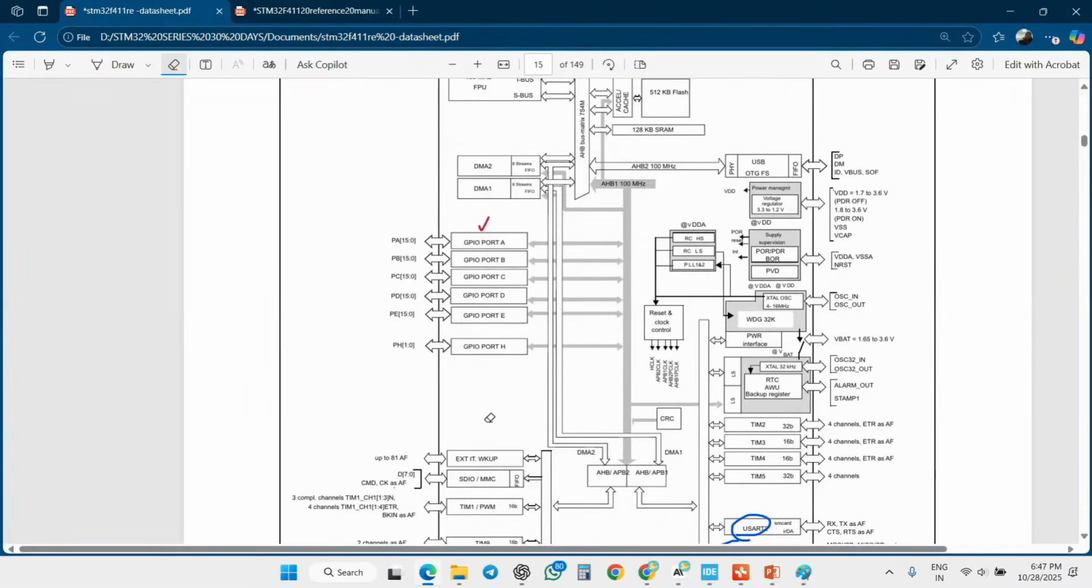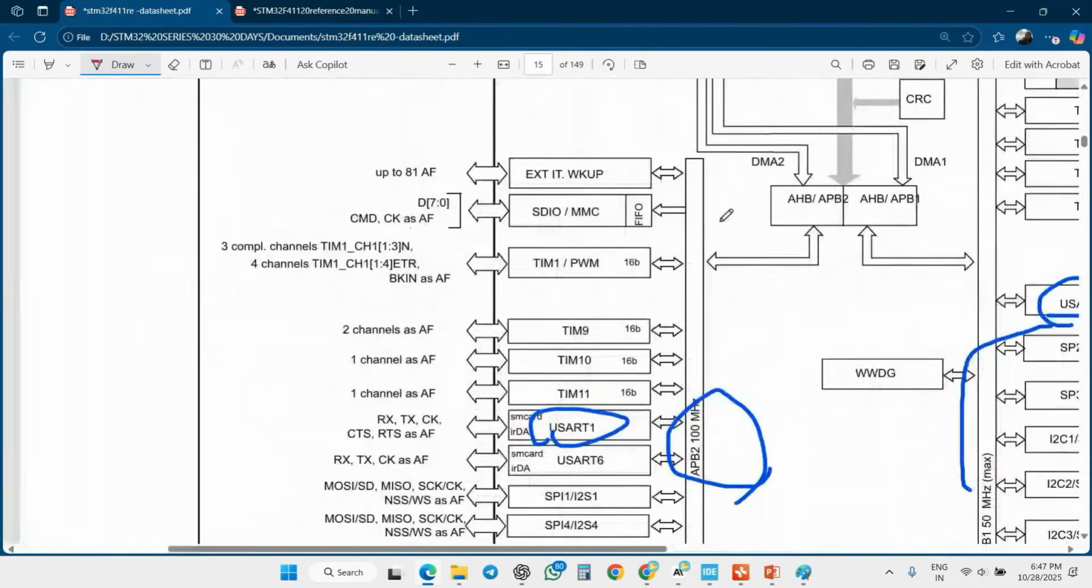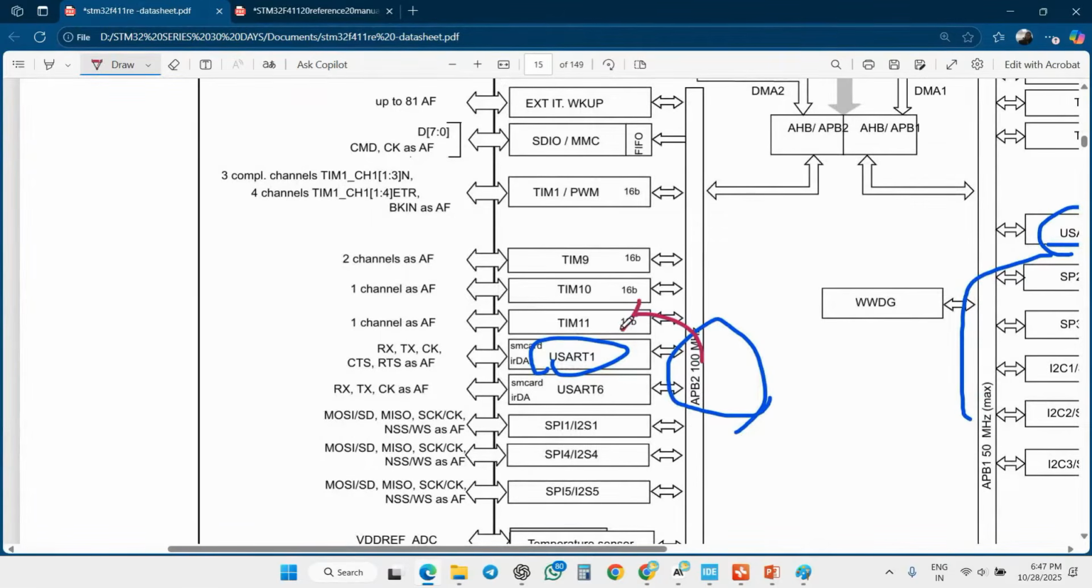For example, if I'm enabling the timer with the help of this APB2, with the help of that, the same thing I'm going to do. I'm just simply enabling timer 11 or UART1. After giving the clock enable, it has been enabled. Next, what will I do? What function do I do with the help of this UART1 or timer 1? That's what I'm going to look at.